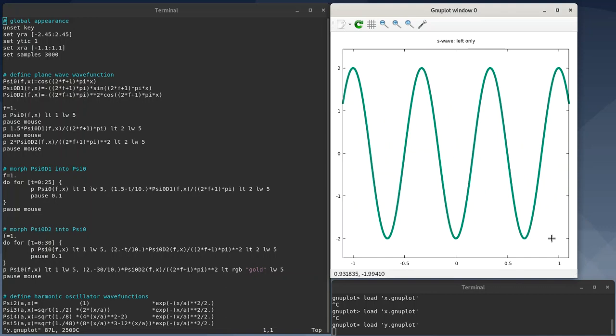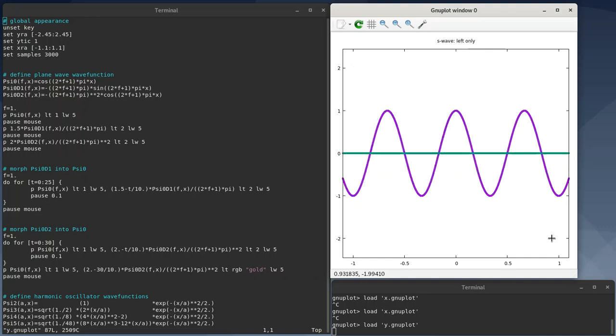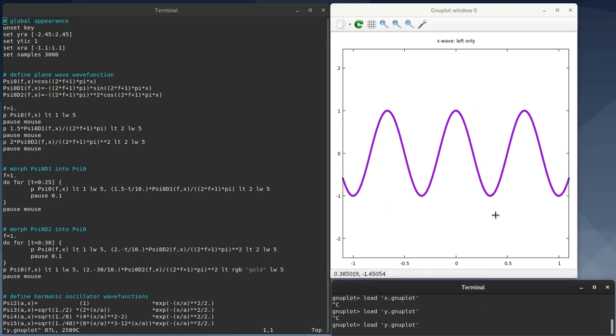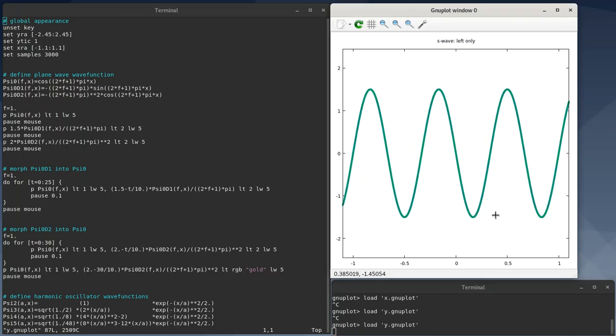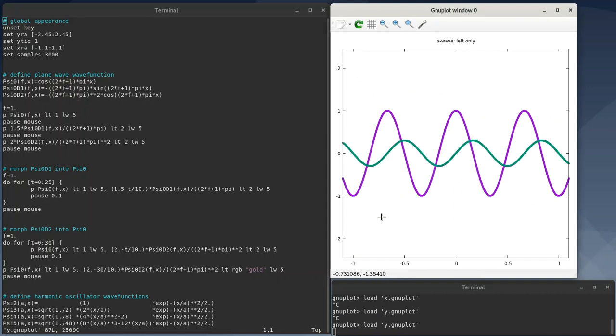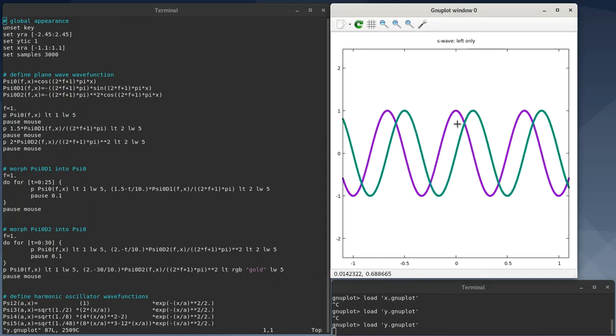The one that follows is trying to morph the green wave into the purple wave. Let me do that again. So again, this wave, that one, that one. It's trying to take the green wave and transform it to match the purple wave. And you see that they're out of phase, so they don't actually match up exactly. But this part of the animation is also created by a script like this.